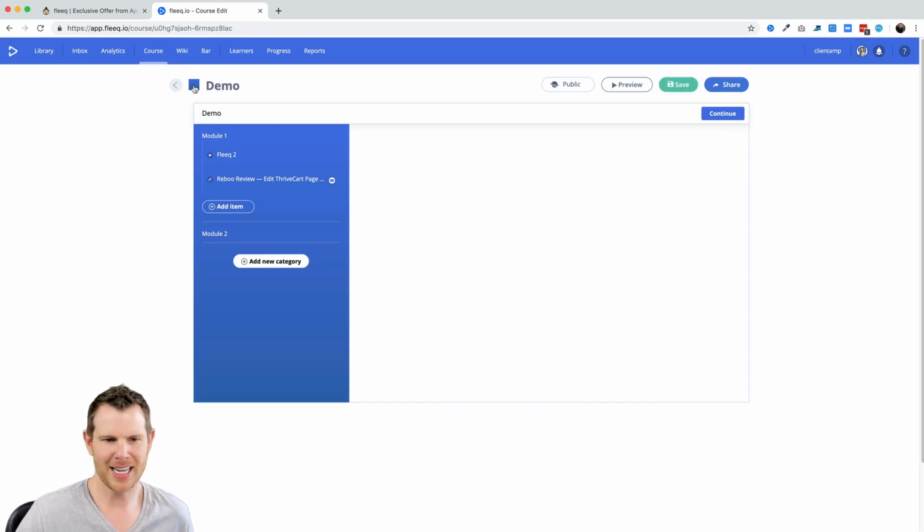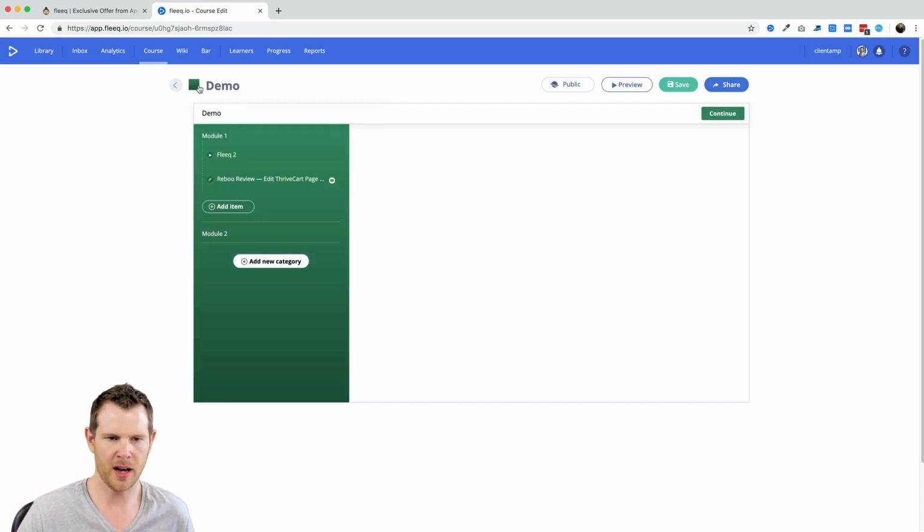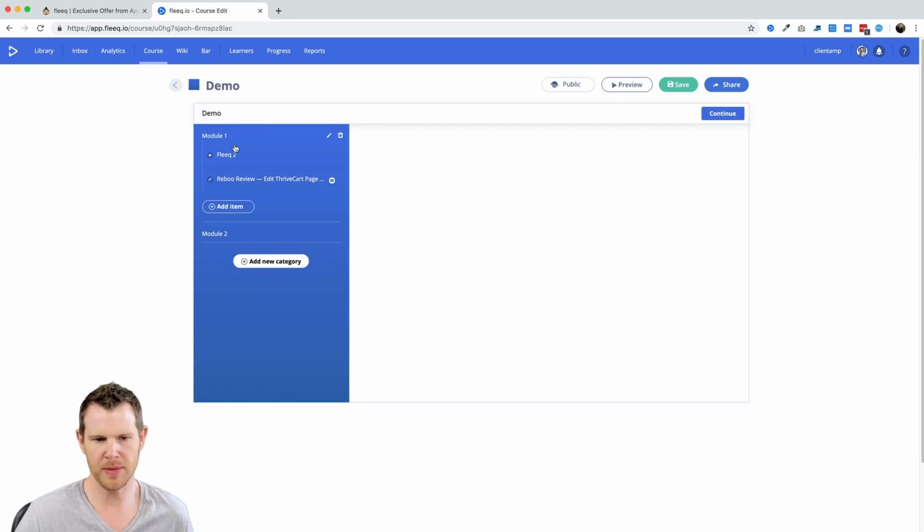Before we move on to the next section of Fleeq, I did want to mention that you can change the theme color. There are 6 preset colors you can choose from, and you can also upload your own image if you'd like to use it as a thumbnail for your course. So here's what some of the other options look like. You can see they have a little bit of a gradient to them. I wish there was an option to add a hex code so you could have your brand colors be the theme color, but as it is right now, I think this will serve most people's needs.